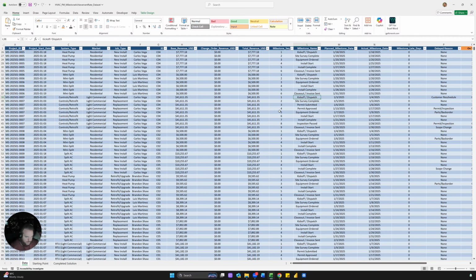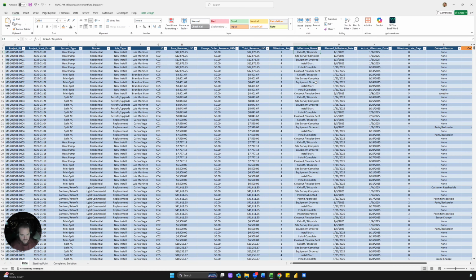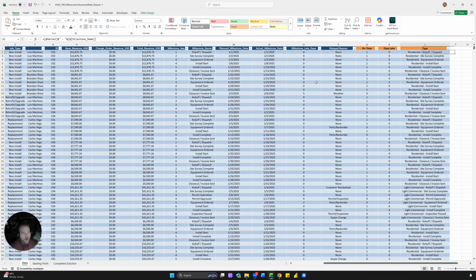So what we're going to do is take the milestone name, and then we have a planned and an actual, like when it completed, and then was it late? All we have to do is calculate these 3 columns here. On time is if the actual is equal or less than the planned milestone. If not, then it's not on time.